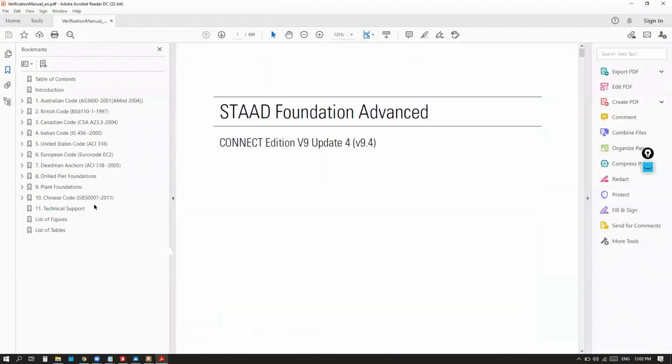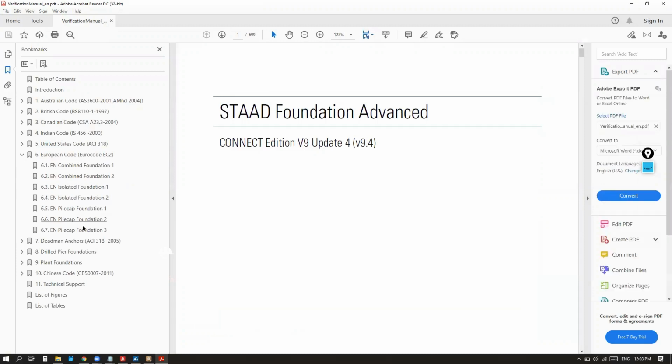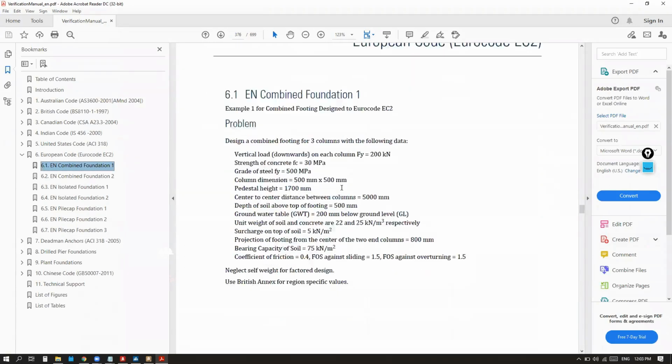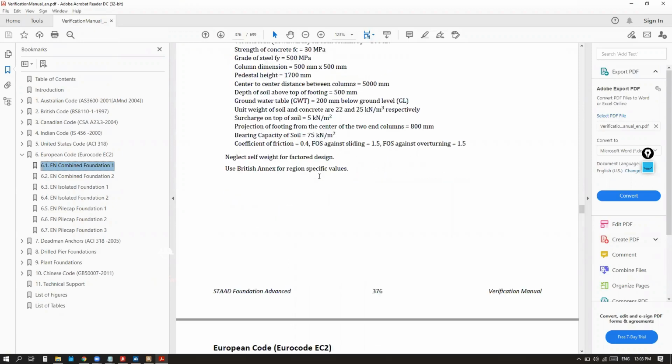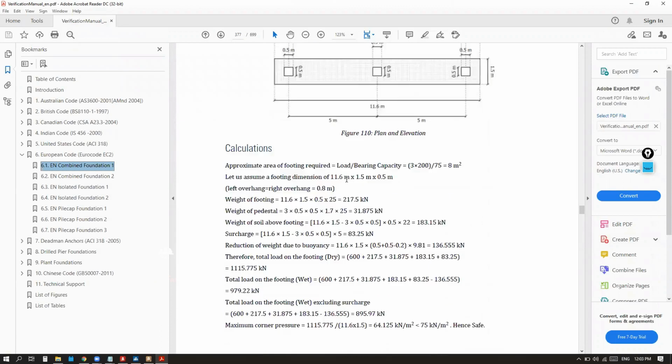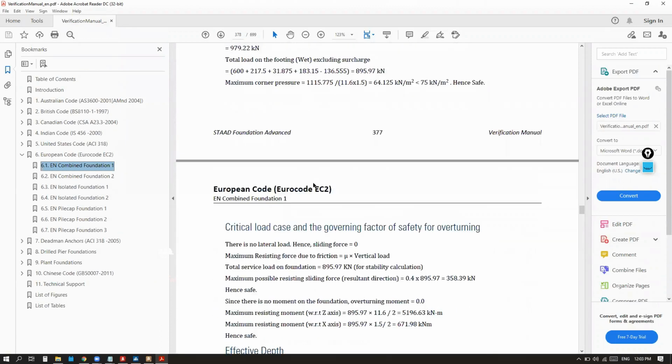See here, let's say, for example, you are using the Eurocode. So here you have the Eurocode. You can just expand this option. And here you have design of different types of foundation. For example, combined foundation, isolated foundation, pile cap foundation, according to EC2 or Eurocode 2. Okay, and if you click on each of them, for example, here you have a very, very detailed verification. So for example, here you can see the vertical load, strength of the concrete, grade of steel, column dimension, pedestal height. So you have all this, and then here you have the geometry, and then here you have the calculation. It helps you a lot.